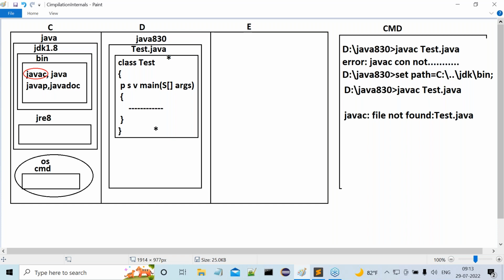This time what happened? If this time the file exists, what will the compiler do? The compiler will start compilation right from the starting point of the file to the ending point of the file. Each and every line, each and every part of the program, the compiler will compile.